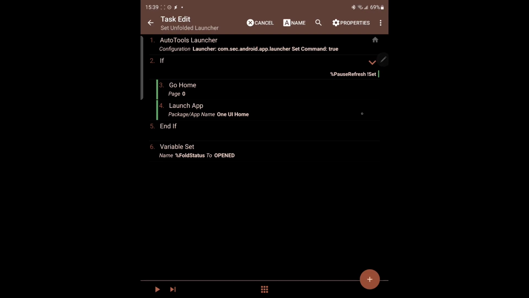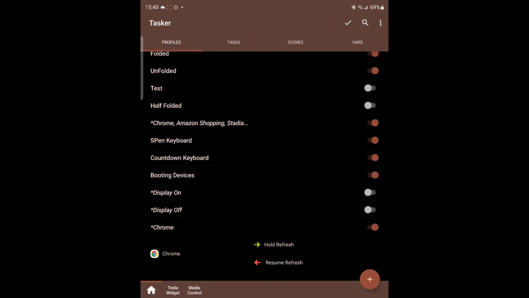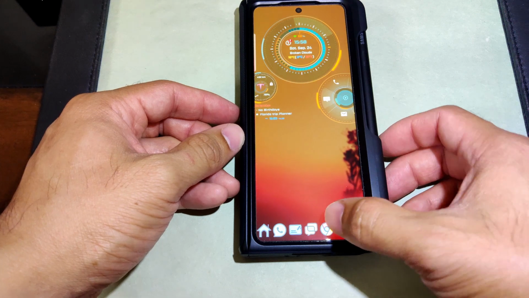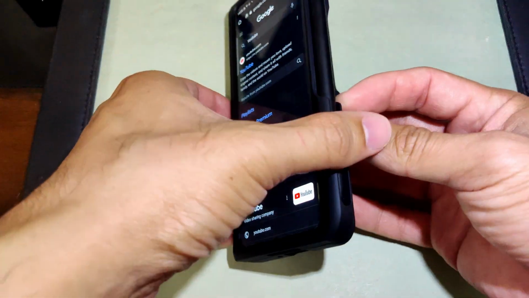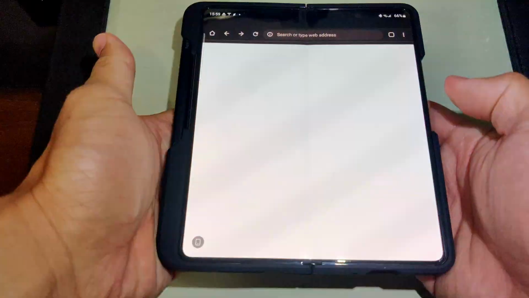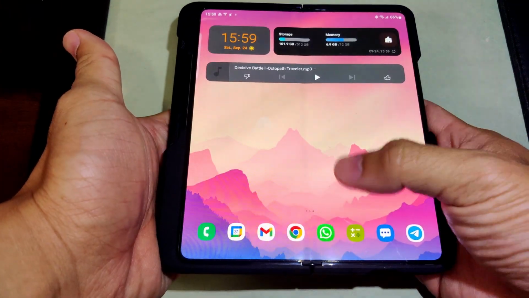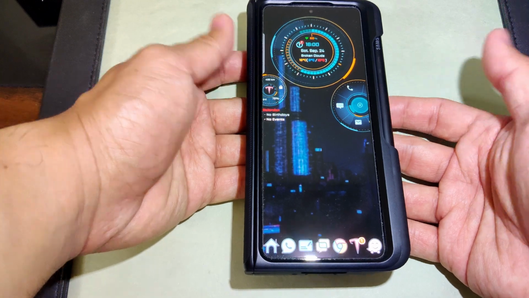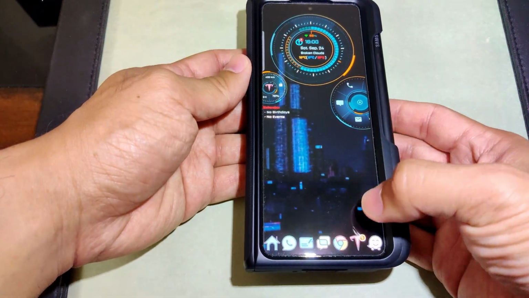And what we're doing with this is preventing it from going home if you have something open. And this is how it will look. This is how it works right now if you don't have the task set up. If you open Chrome, for example, and then you open it as a Duo Launcher, it will just close everything, right? Because it goes home. Once you have the profile and task set up, this is how it would work. You would open Chrome again.